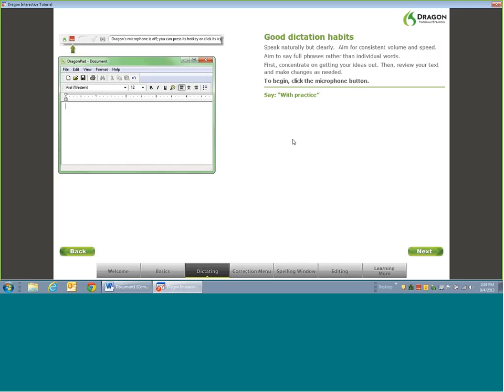And it's just as easy as, again, enabling your microphone first so that Dragon NaturallySpeaking hears you, and then saying the script to the right-hand portion here. For example, with practice, comma, I will get used to composing out loud. Microphone off.